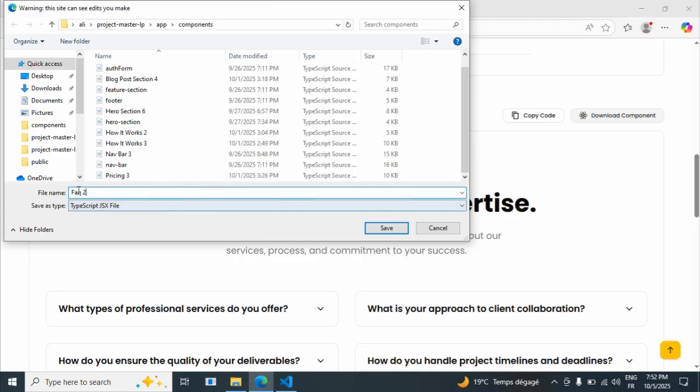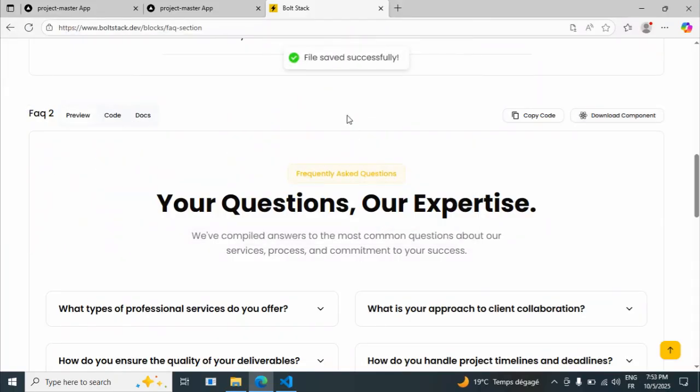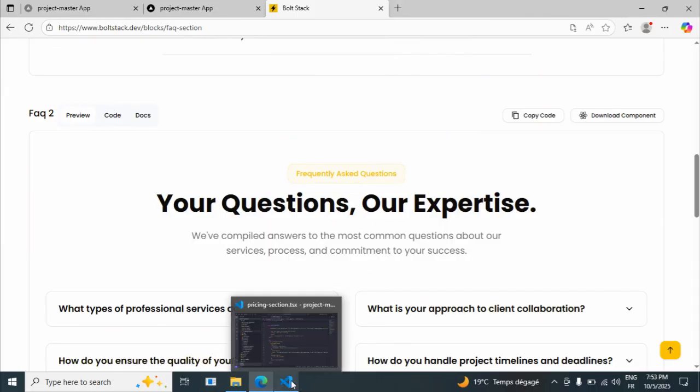So we have the name. I already programmed this to get the name in the file name input field, and it's going to be saved as a TypeScript file. So I'm going to hit save. And as you can see, we have a notification telling us that the file has been saved successfully.